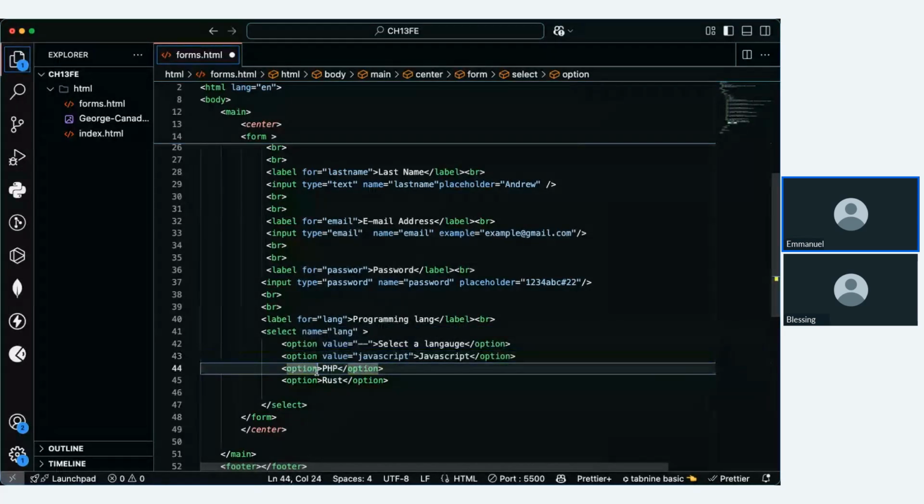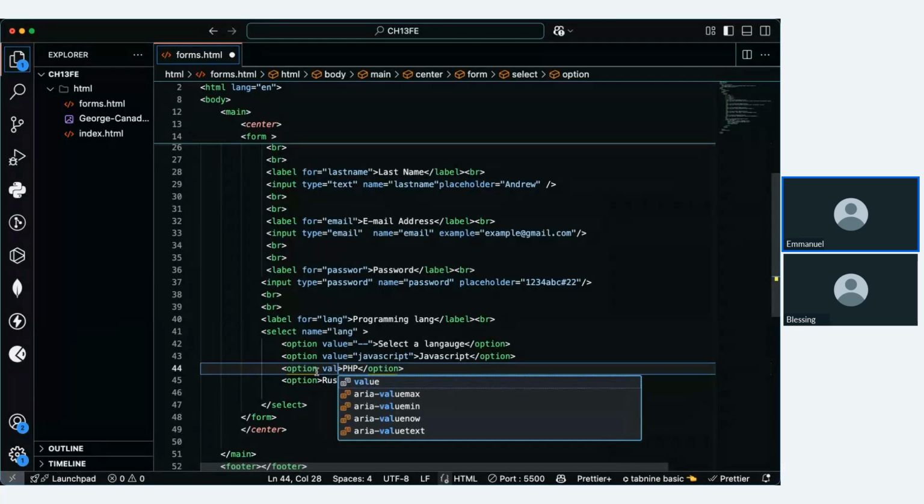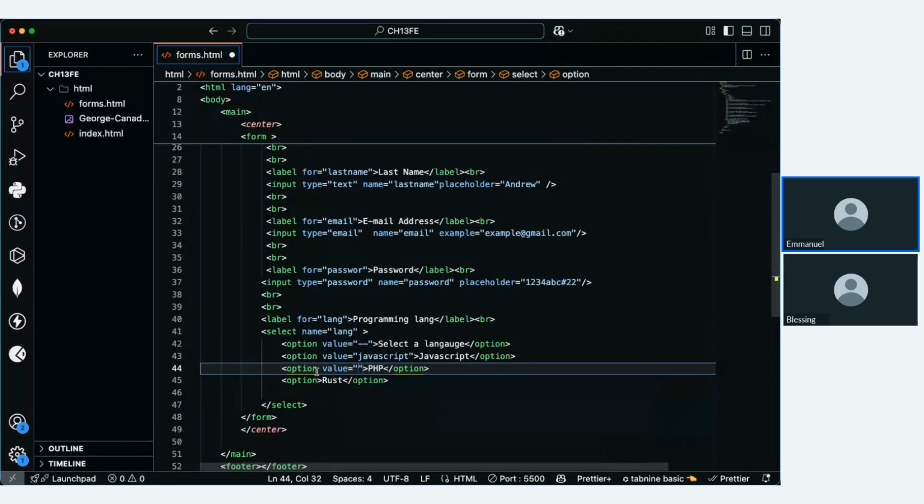JavaScript. So this one, the value will be what? What will this value say? The value will be PHP. The value will be what?